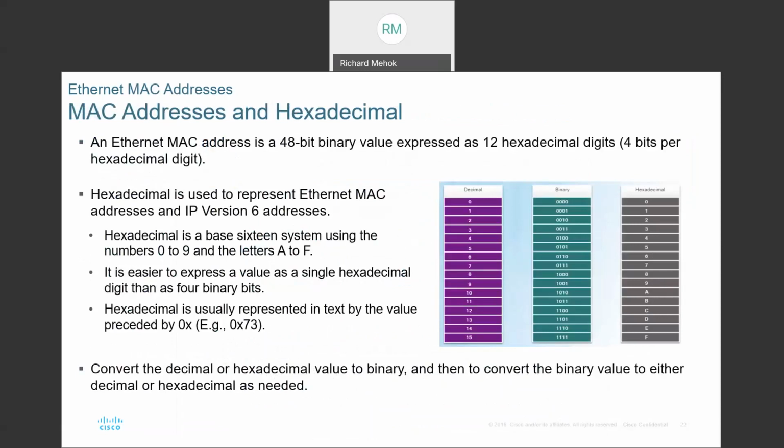The MAC address is the primary identifier at layer 2, and it's 48 bits, 12 hexadecimal digits, and as a review, 0 through 9 and A through F. You should be able to convert hex to binary and then to decimal.